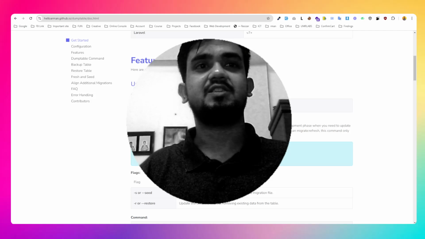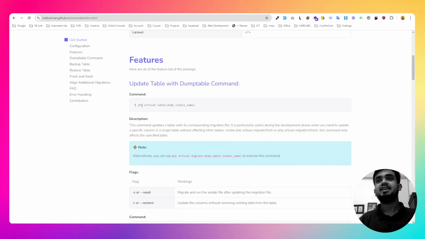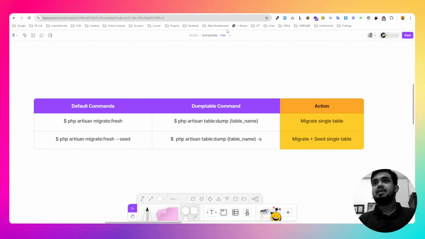In this video, I will explain how the PHP artisan table dump command actually works. Mainly, I've created the key difference between our default commands and the dump table command.